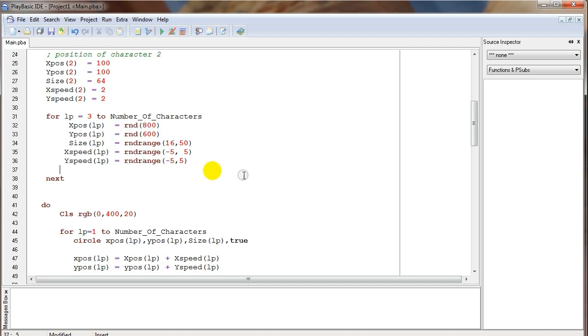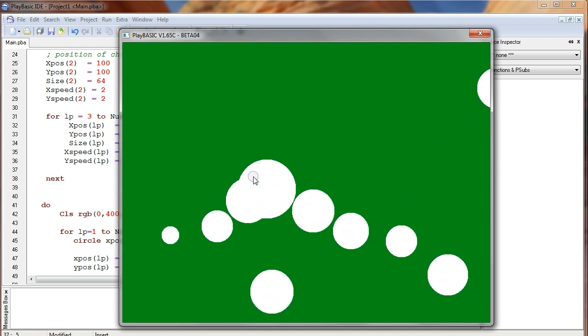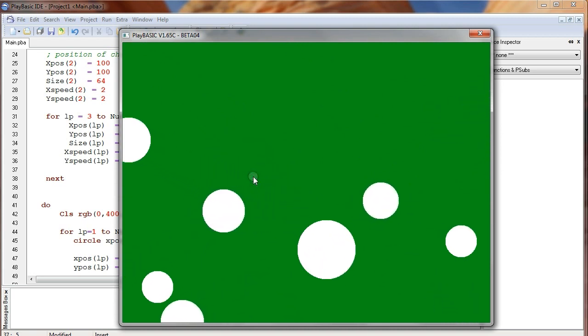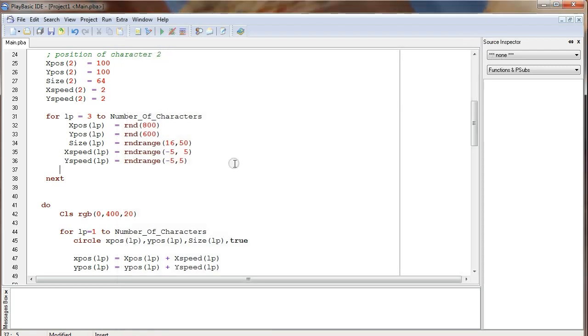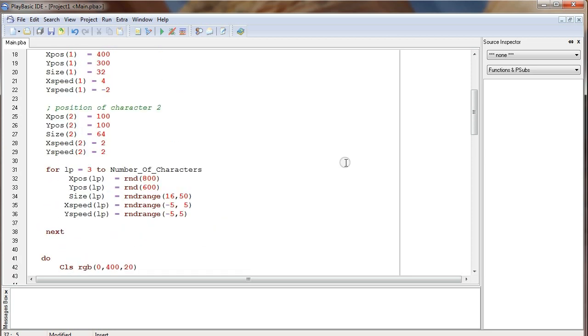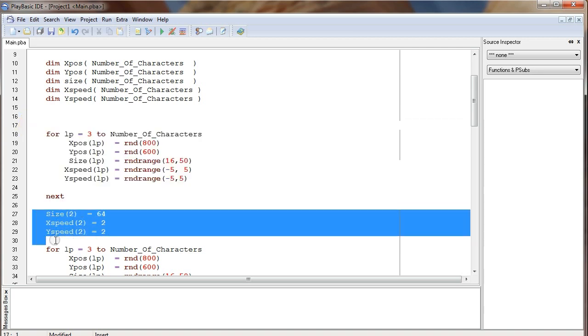Okay, now we should get something where we can actually see all the different characters. If I hit F5 to run it, we get a whole bunch of circles just making their way off screen. It's possible to get circles that won't move, because it's possible for the X speed here to get a random number of 0, and the Y could get 0 as well. So something to think about. Let's actually get rid of our stock standard character 1 and character 2, and we'll just initialize them all randomly.